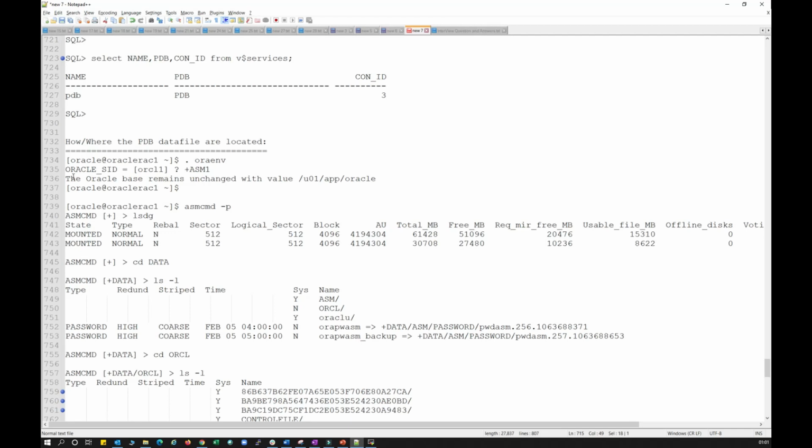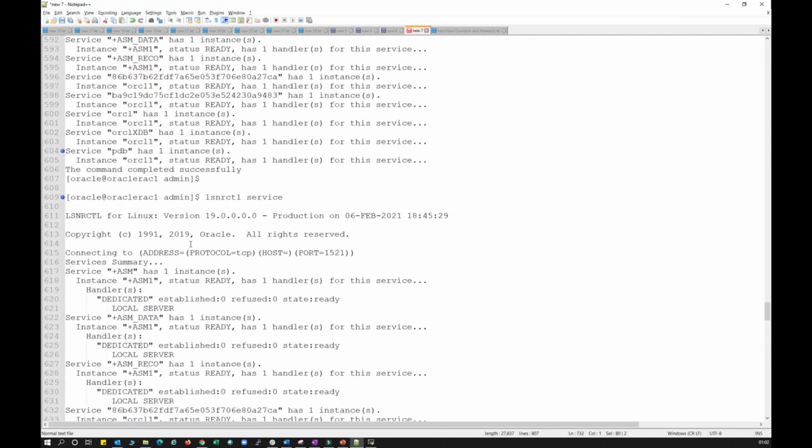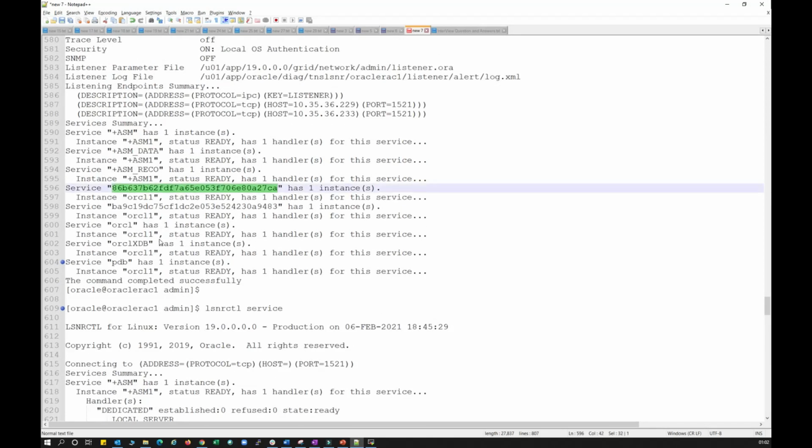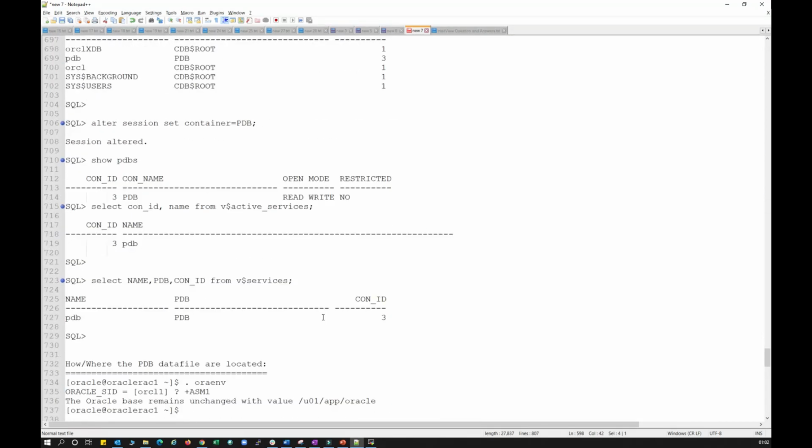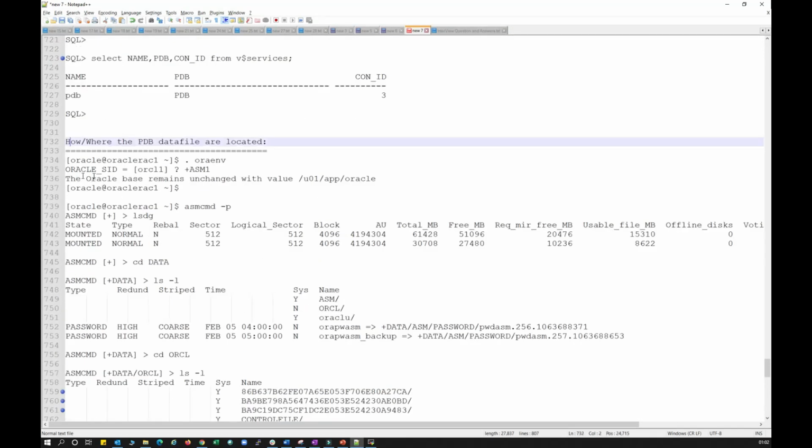Okay, next: how or where are the PDB data files or CDB data files located? This is one of the questions asked in the live webinar which we conducted on Friday. I'll explain this one, and at the same time I also said I would answer what this alphanumeric string is. You can see here the names ending with 27CA and 9483. I will explain that when I explain this data file structure.